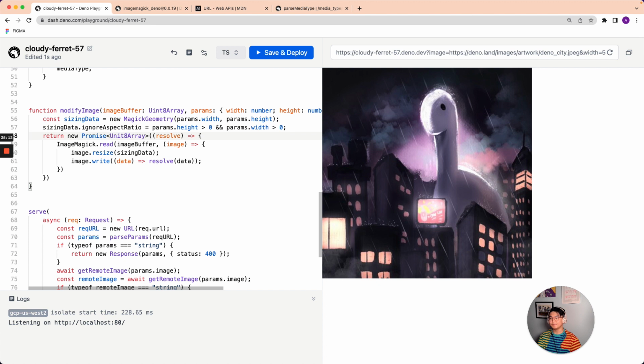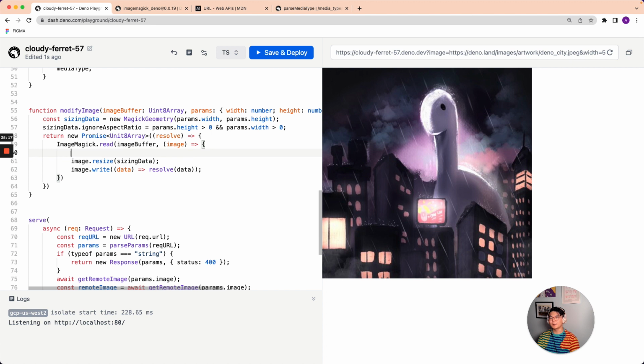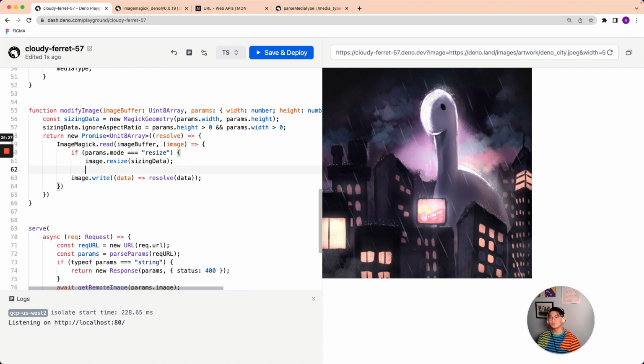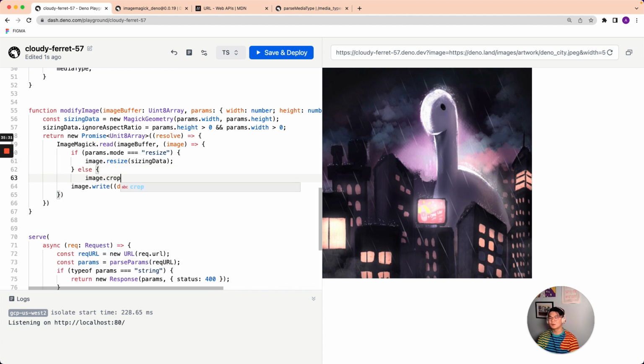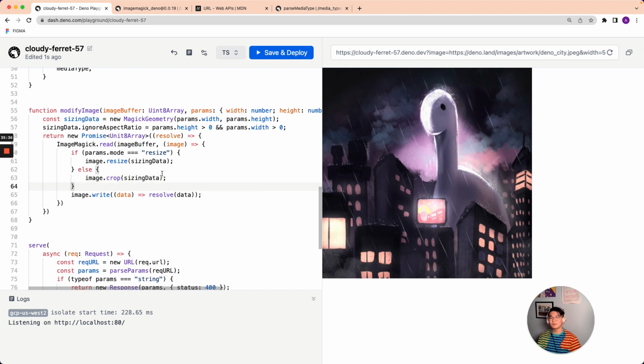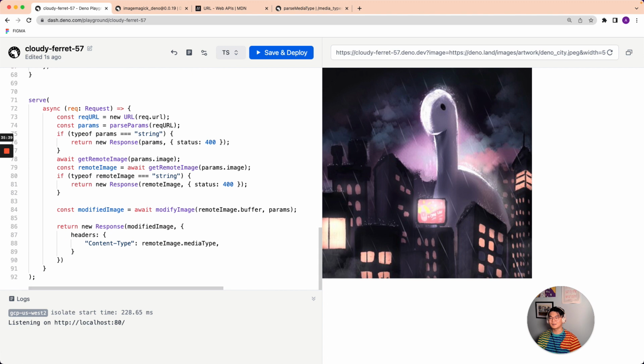And then in the actual ImageMagick.read, we will check what the mode is. So if it's resize, we resize it, else we will crop it, and I think that is it. Let's save it and run it and see if we can crop it.